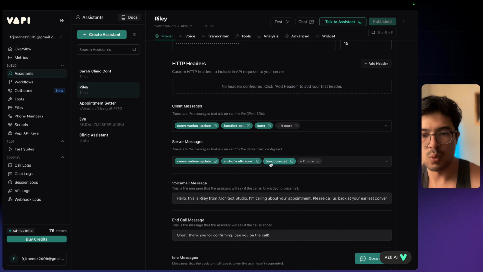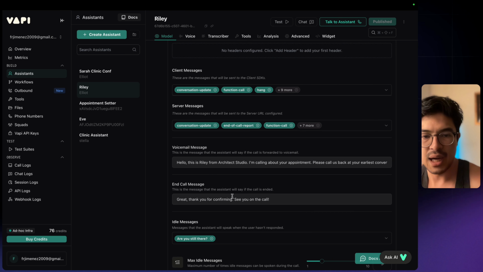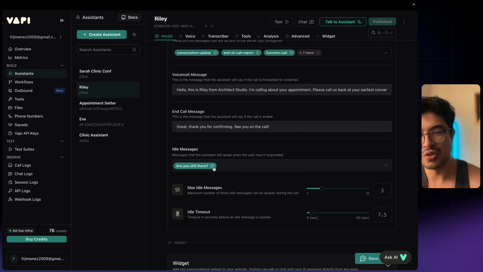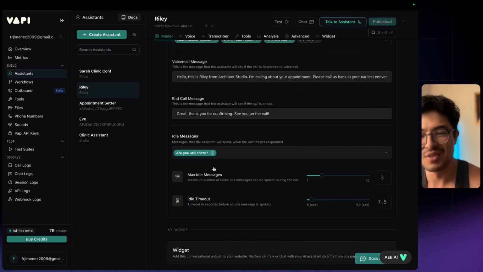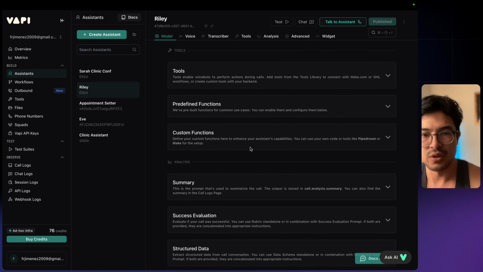And over here, you can set up what you want to send. One of them has to be the end of call report. Okay, I'll leave you to look into the other ones. I think there's really good documentation within VAPI as well. You can also add an end of call message, which is pretty nice. And even as well, if you're not responding for some reason, then you can prompt the voice agent to just mention, well, are you still there? So this is pretty cool. So a lot of really cool stuff that you can do.